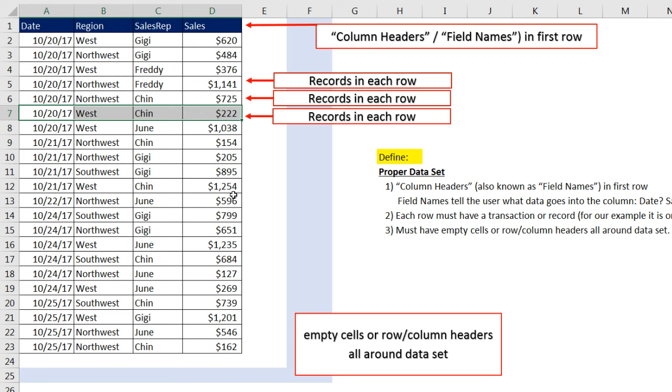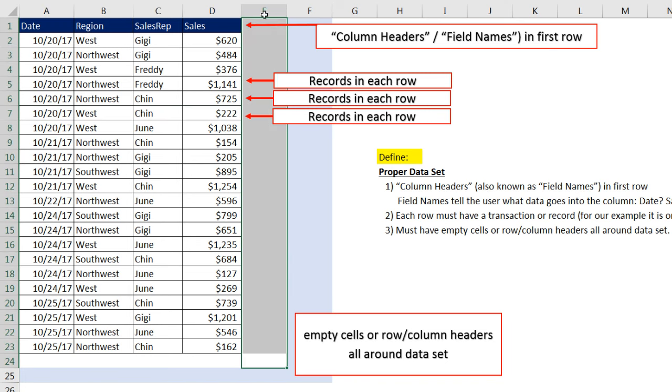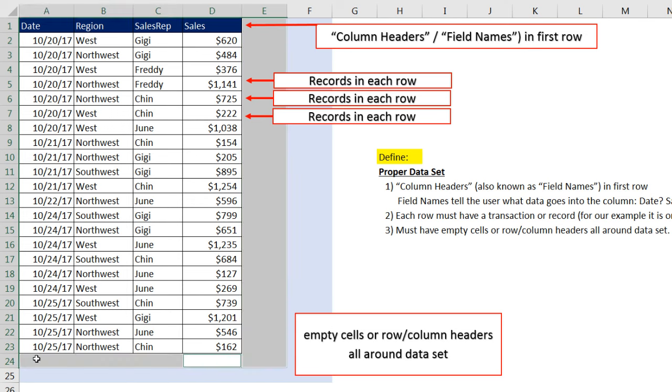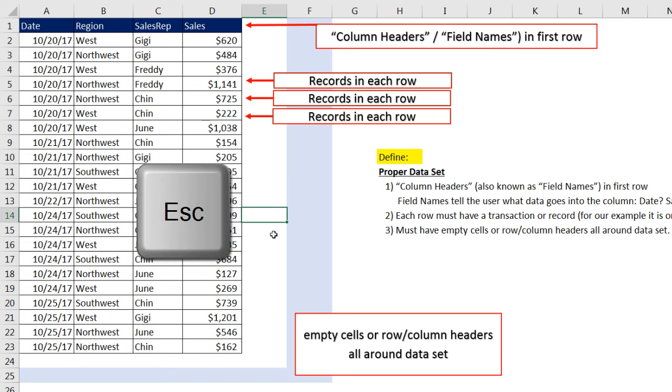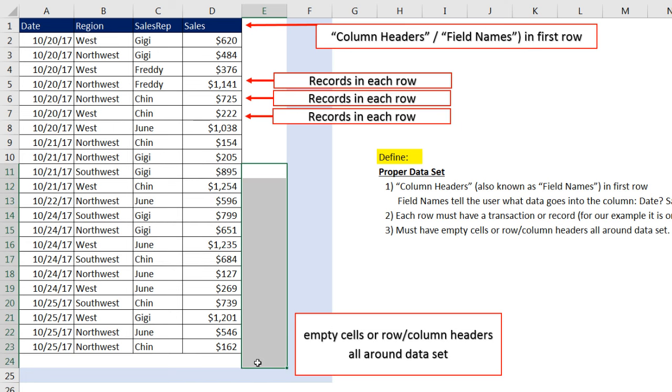The final thing that has to be true about a proper data set is that you have to have completely empty cells all the way around the data set. You cannot accidentally type a note here like this, and then whatever you have is touching the data set, so it violates our rule for what a proper data set is. So I'm going to click Escape. Now, we have empty cells on the right and below.